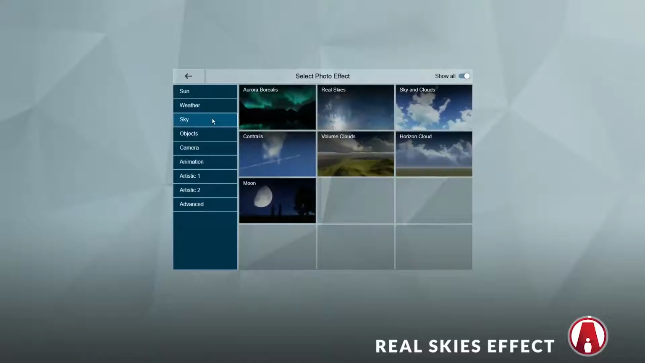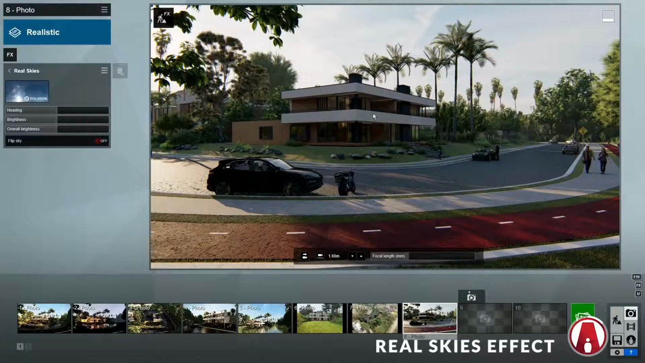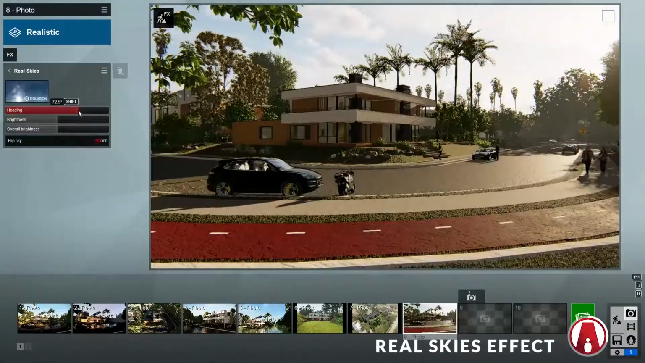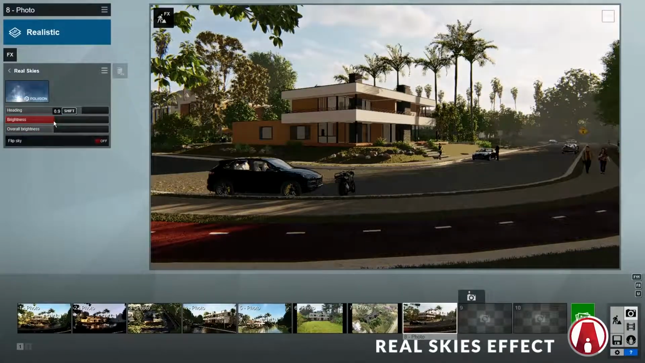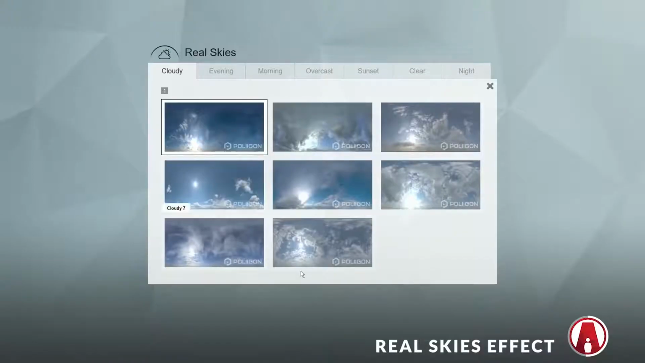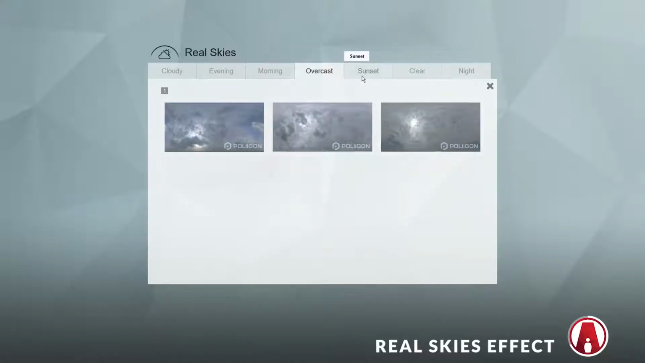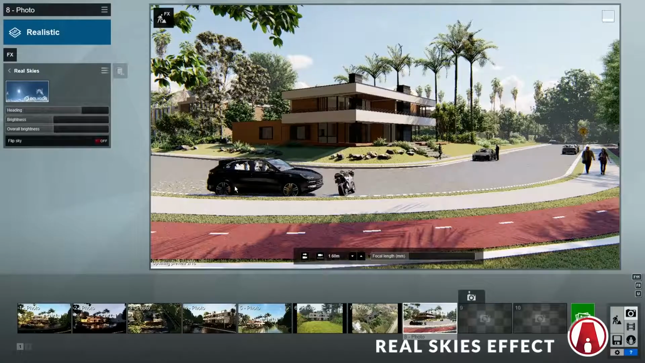Let's add a real sky effect, which is an effect that uses HDRIs or high dynamic range images to light up your scene. You can see that a new background has been added. Now you can make adjustments using these settings. First is the heading, which determines the rotation of the HDRI. Then there's the brightness and overall brightness, which control the brightness of the render and the background image. I can also change the HDRI by clicking here. Lumion 10 comes with a total of 39 HDRIs in different categories, including cloudy, evening, morning, overcast, sunset, clear, and night. I will choose this one.